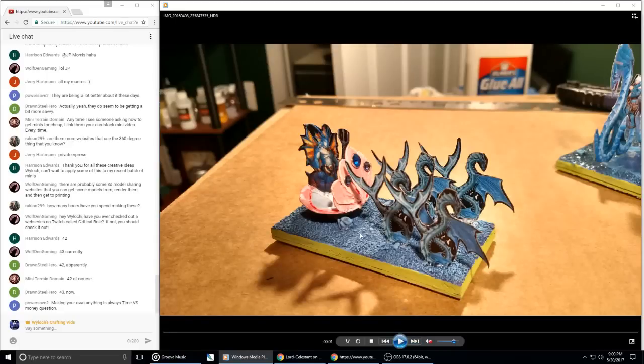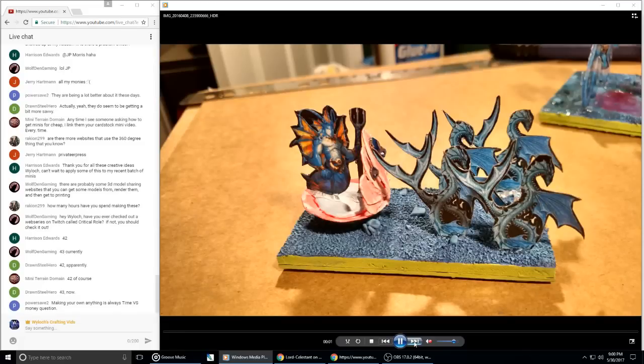And here's the Mermaid King with his chariot and everything. I did a whole episode devoted to making this exact model, so you can go watch that if you're interested. Got some crystals on there.